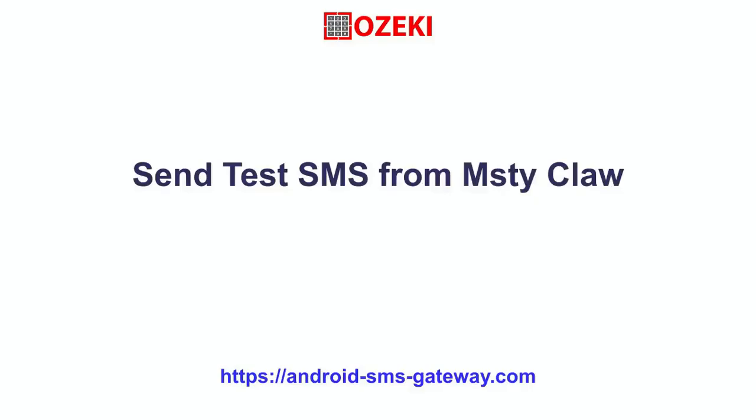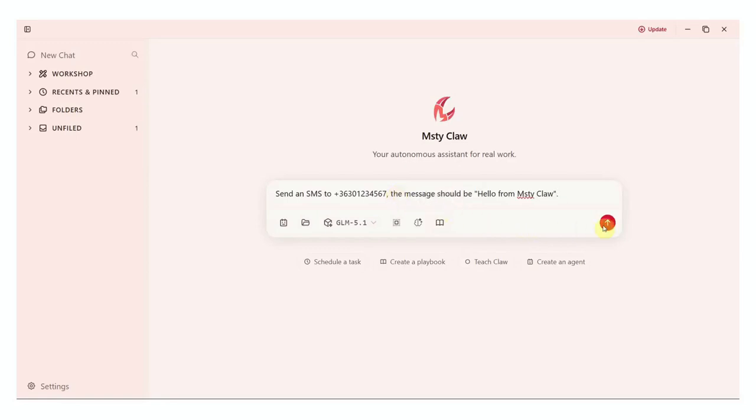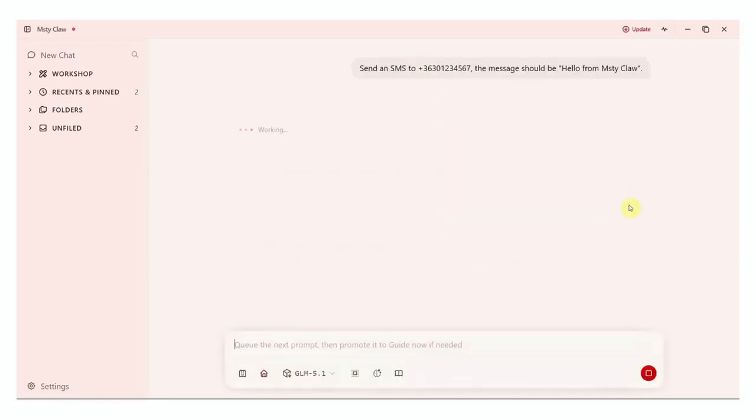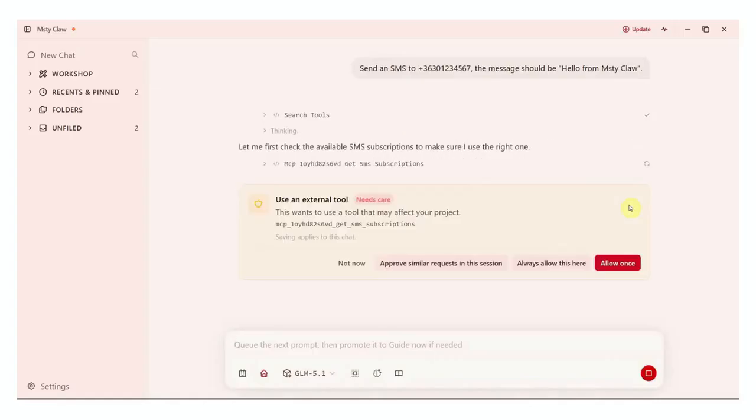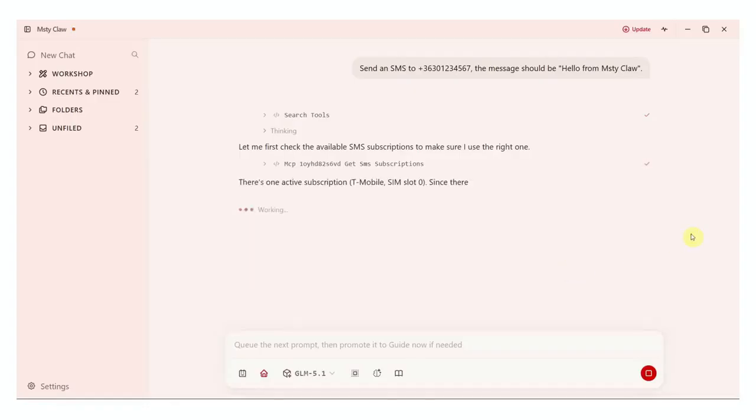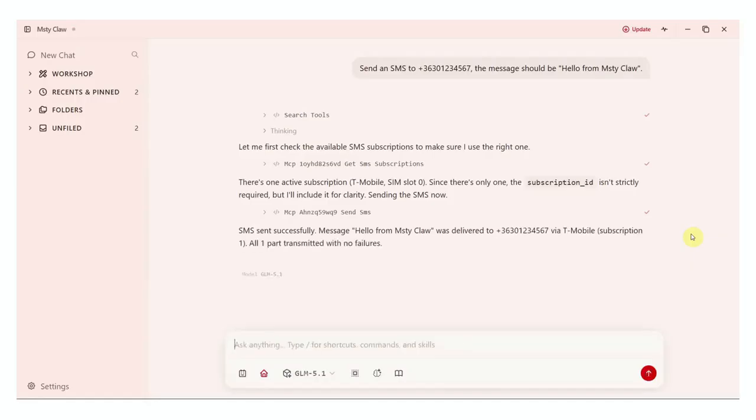Start a new chat in Msty Claw and ask the AI to send an SMS to a specific phone number. Msty Claw will call the Send SMS tool and process the request. You may be prompted to approve the tool use before proceeding. Confirm the action to allow the AI to send the SMS. You will see the result of the Send SMS tool call in the chat window. A successful response confirms that the message has been passed to the Android gateway.